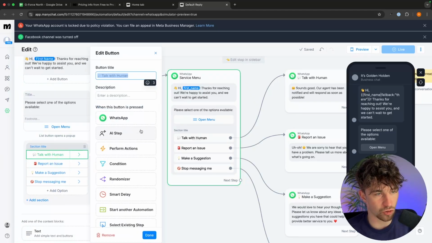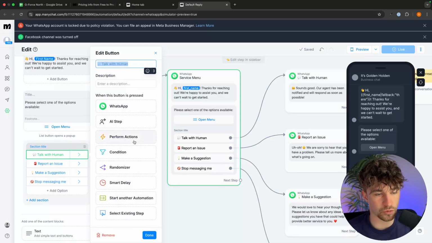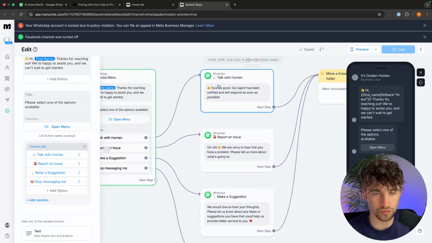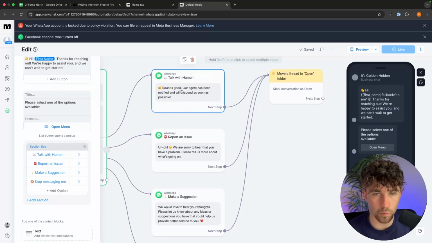So we could click into talk with a human, and we could change the button title right here. Then we can go down and we can choose what is going to happen when this button is pressed. So by default, we have all of these different options. So talk with a human, they are going to receive a message that says, "Sounds good, our agent has been notified and will respond as soon as possible." And once this happens, they are going to be moved to a thread called open folder. So people are going to get notified.